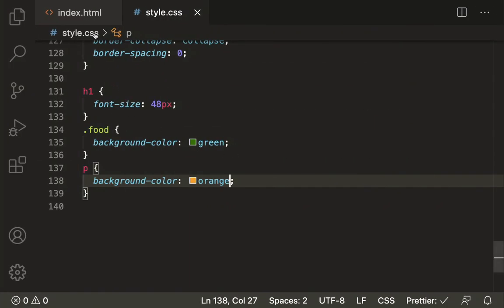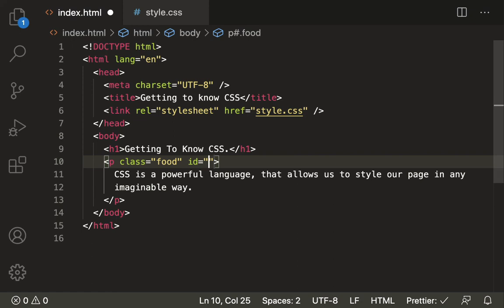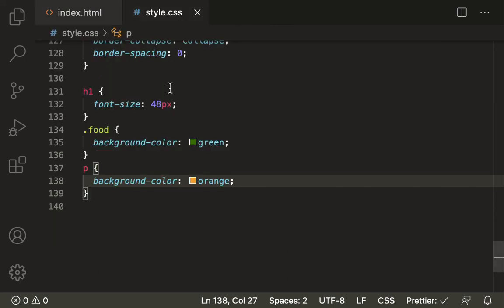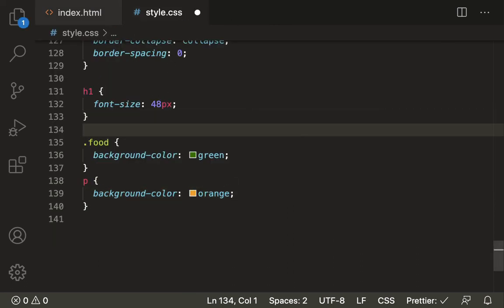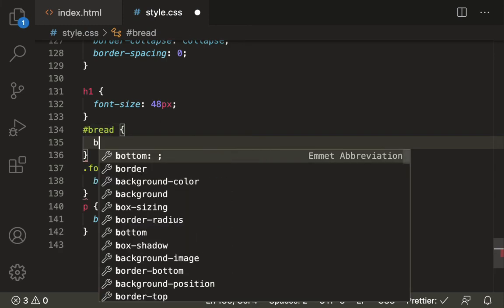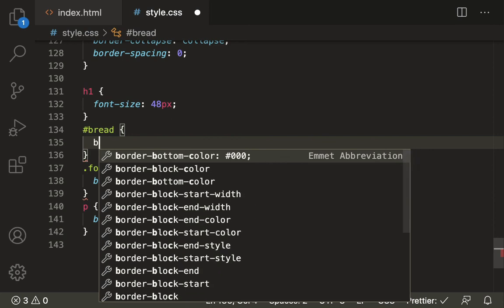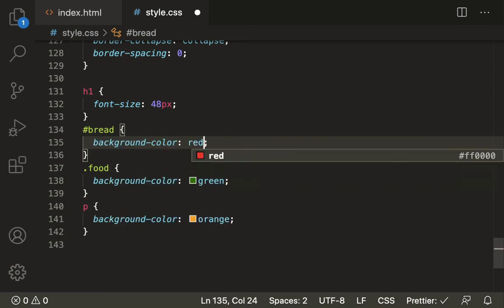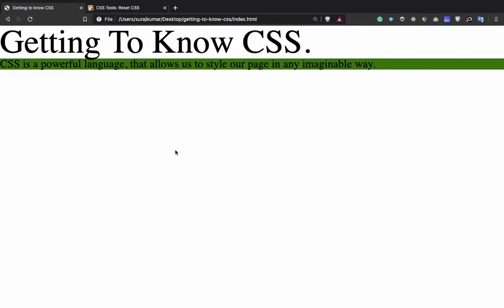So this time we will target our paragraph element once again using ID selector. So let's define ID maybe bread, and this time again we will target our paragraph using ID selector, and we will keep the ID selector before class and type selector. So define ID selector here using pound sign, that is bread, and inside the curly braces let's define background color red. Save the file and check out our result.